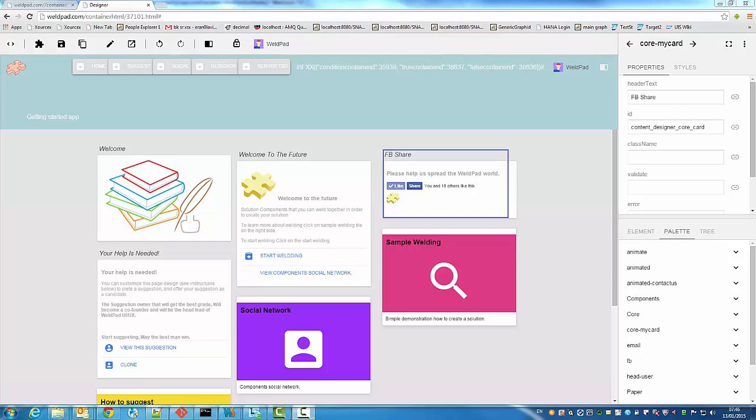Graph elements are entities that appear on the graph that shows us the relationships between the different entities in the WebPad platform, whether it's other people, other web components, or some requests that were made by people.